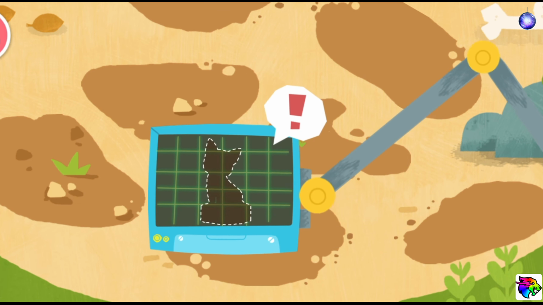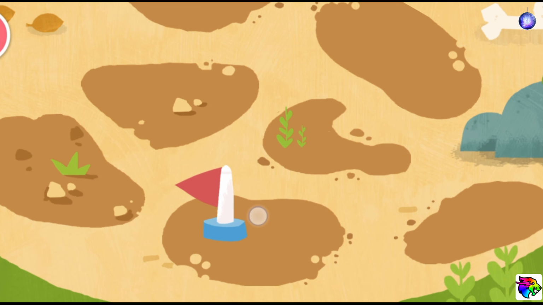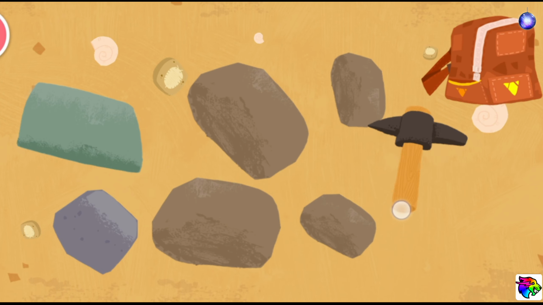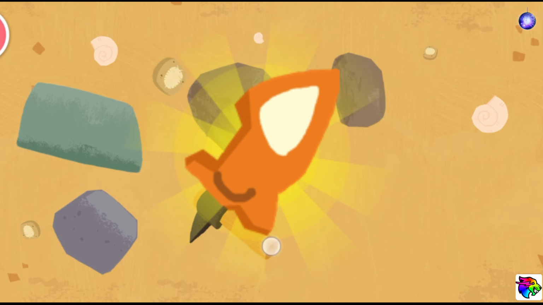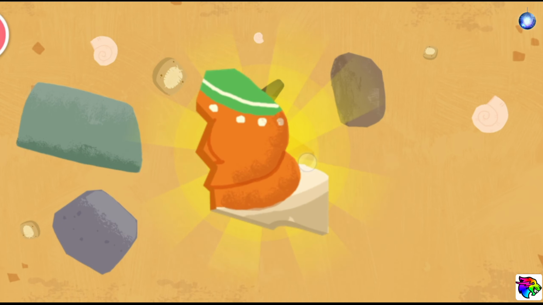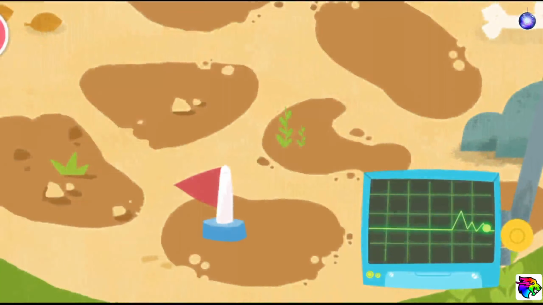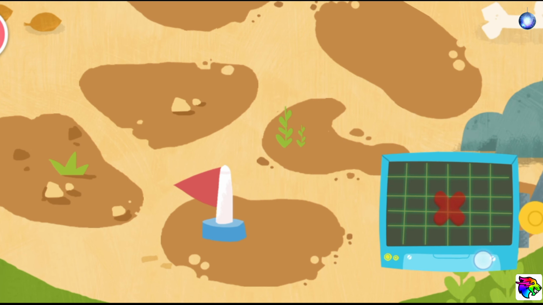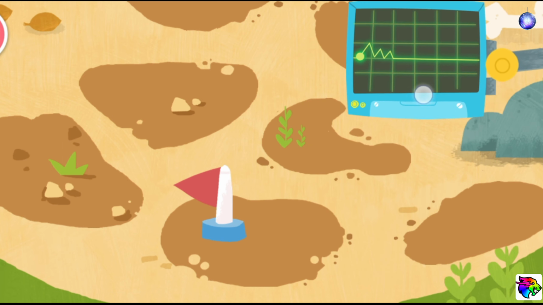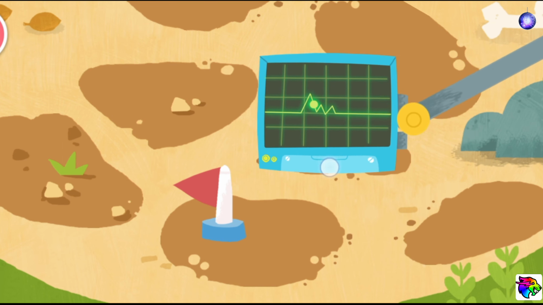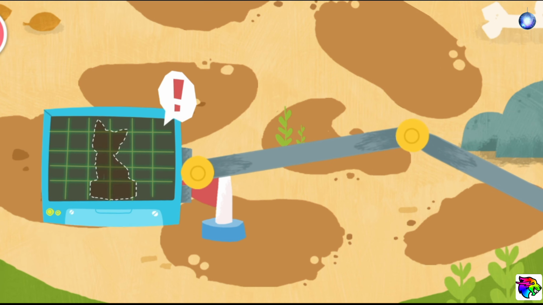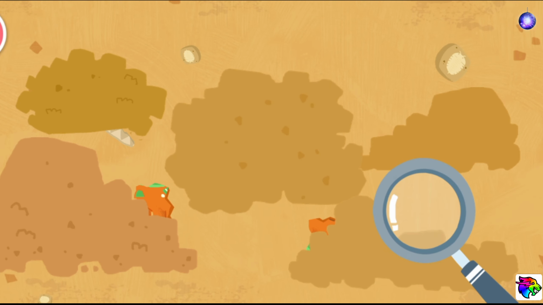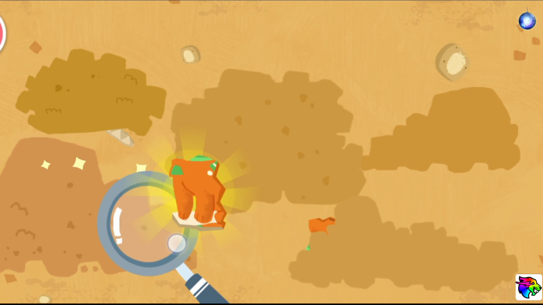There are artifacts here. Dig up the rocks to see which has hidden artifacts. There are artifacts here. Use the magnifying glass to find artifacts.